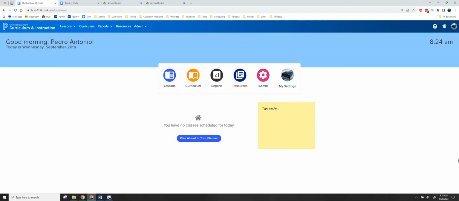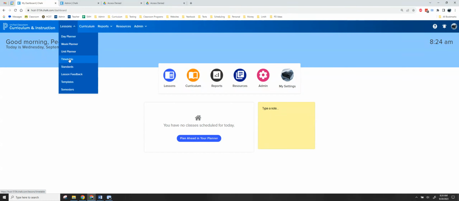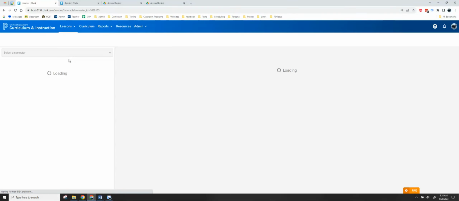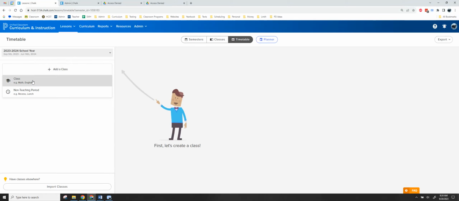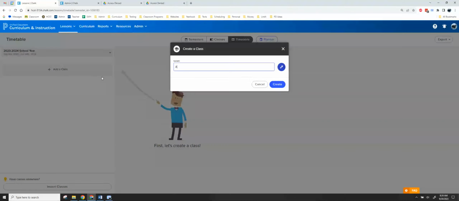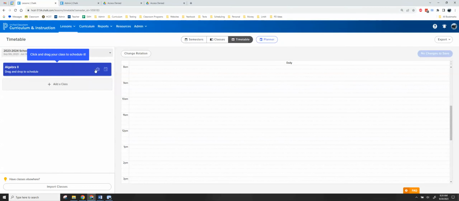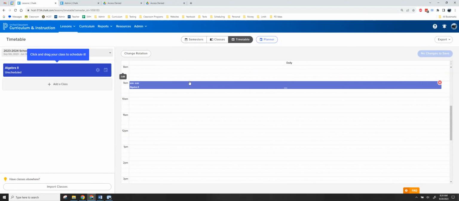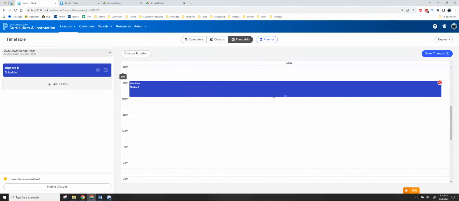Let me show you what I mean. Okay. So the setup now will go to timetable. We're going to add a class. I'm going to add my class, Algebra 2, create. Okay. Again, then I'm going to schedule it. Now the time doesn't really matter because we're going to block out the courses that we teach and not necessarily the schedule that we have.